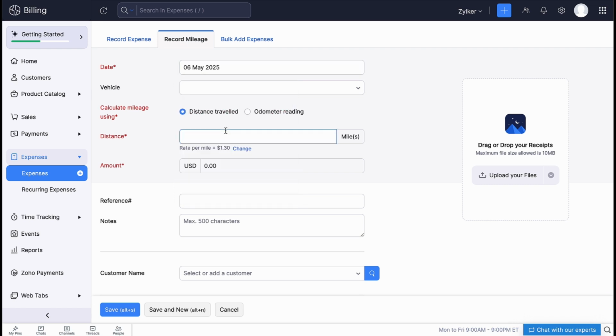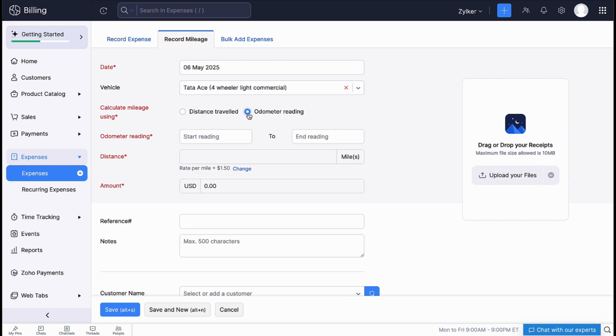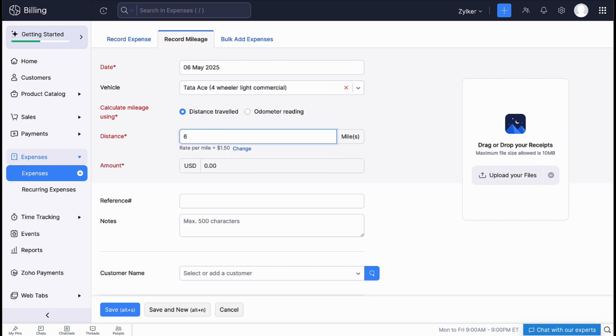If you have added any vehicles under Expense Preferences, you will be provided with an option to associate the respective vehicle for this expense. Select either of the methods to calculate your mileage rate. If you select the Distance Traveled option, you will be asked to enter the number of miles traveled to calculate the expense amount. If you wish to calculate your distance traveled based on the odometer reading, select this option. The rate for each mile will be calculated based on the expense mileage preferences you've configured under Settings.